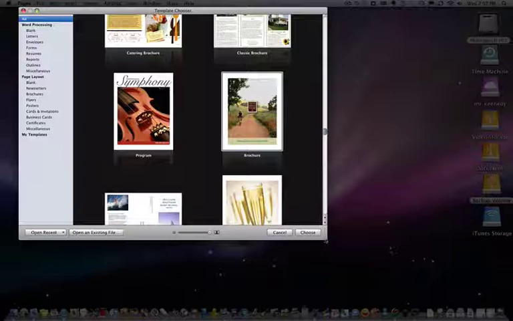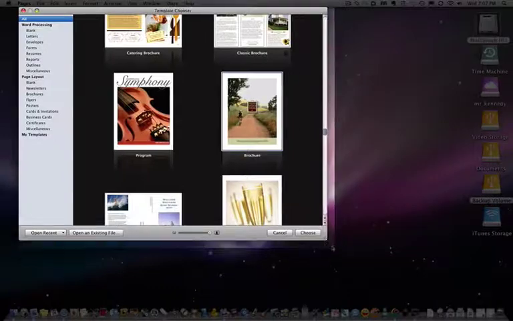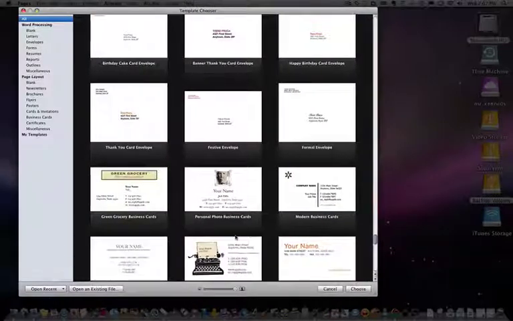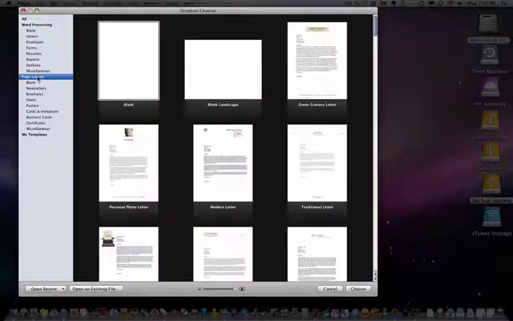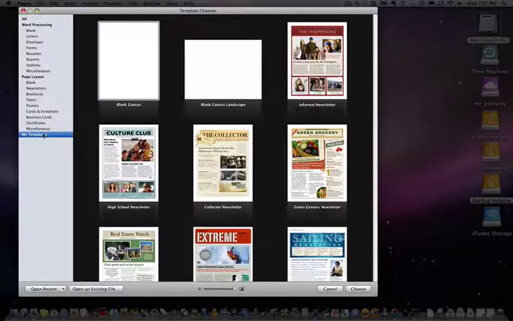We have a couple little lines. As with all Mac windows, we can increase the size of the window by clicking on this and dragging this. And again, it makes everything a little bit bigger. Okay. So on the left-hand side here, we have a column of information. We have word processing documents, we have page layout documents, and we have our own personal templates.